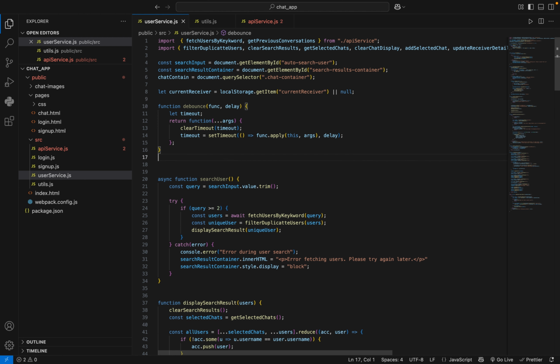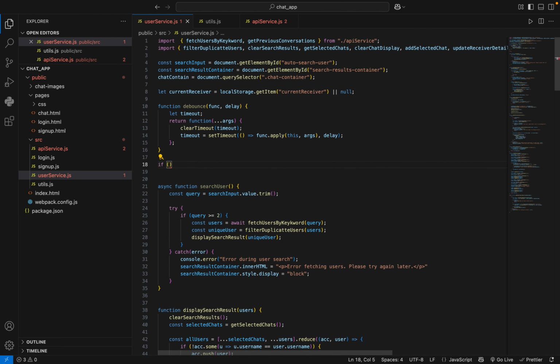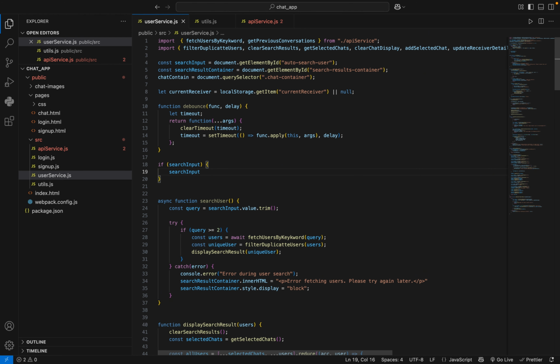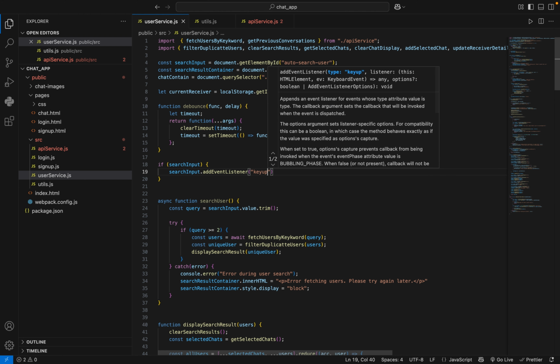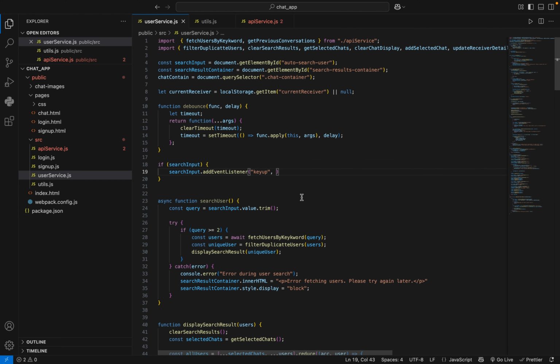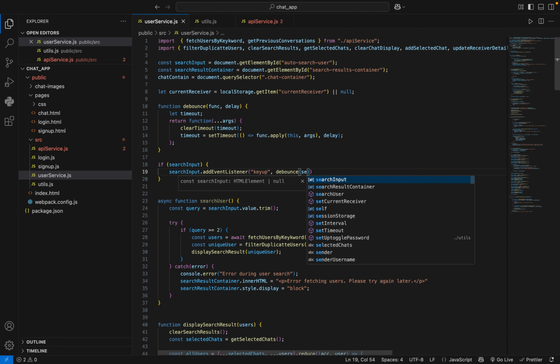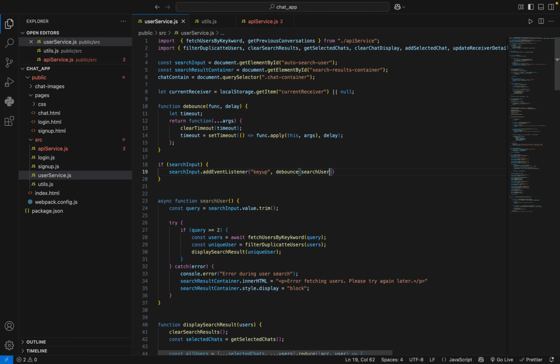So let's use this debounce function now. We're going to say, if searchInput, let's say searchInput.addEventListener, keyup. We want to call this debounce function, so we're going to say debounce. This debounce function is going to take the searchUser function. Remember we specified that it's taking a function as an argument. So this is the searchUser function, and we are going to introduce a 400 milliseconds delay. So this is for the debounce functionality.